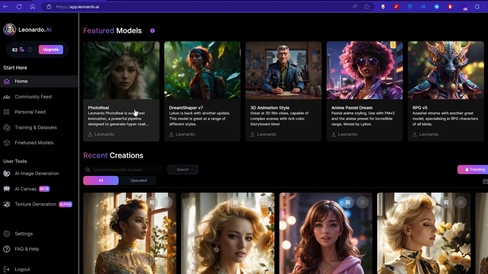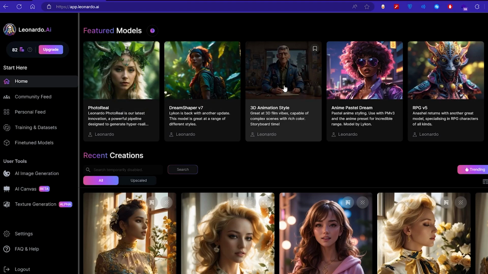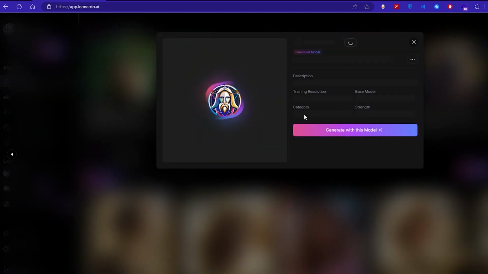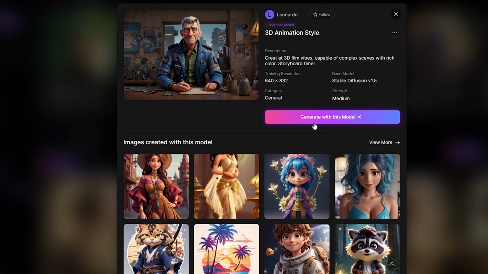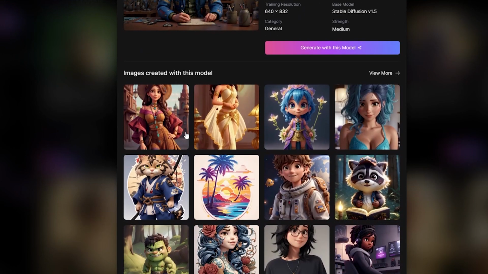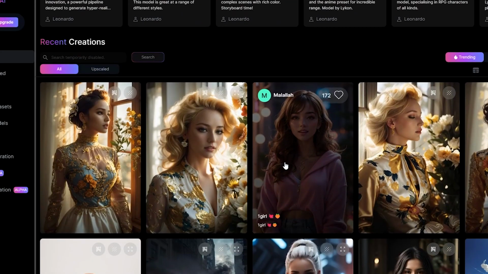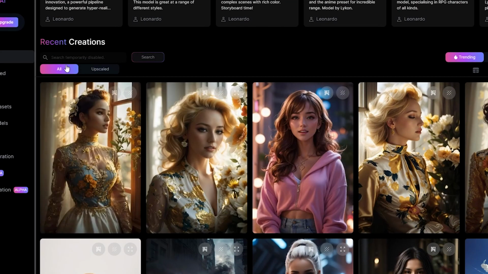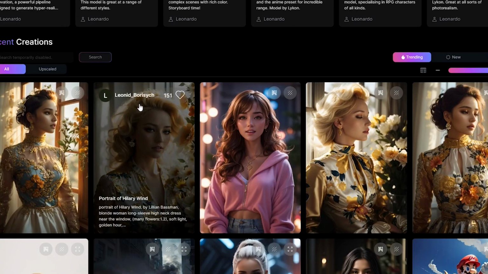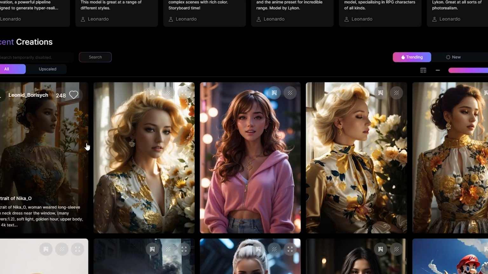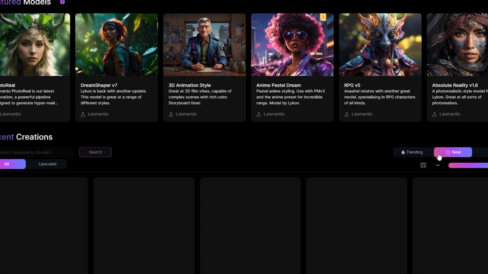And now if you click on any of these, for example, I'm gonna click here, a pop-up message will appear, and by clicking generate with this model you can start using this model to create your own styles. And if you come down here you will see images created using this model. And also if you scroll down on the main page you can find recent creations, and in this section you can find the new and trending topics. Like if you click new you will find the most recent uploads.